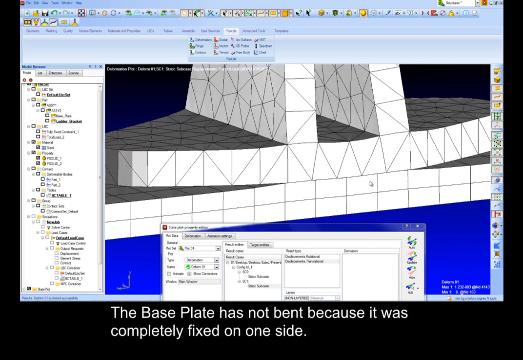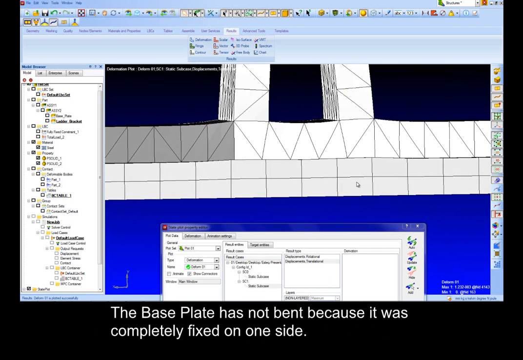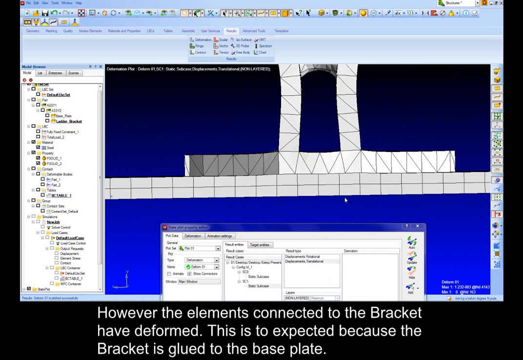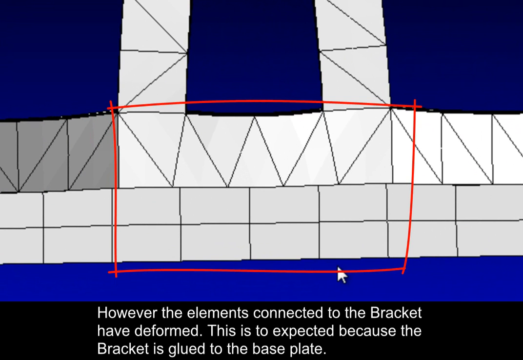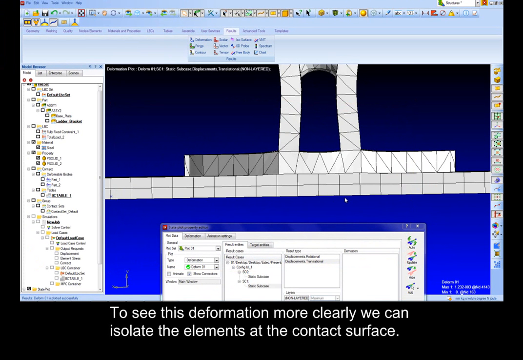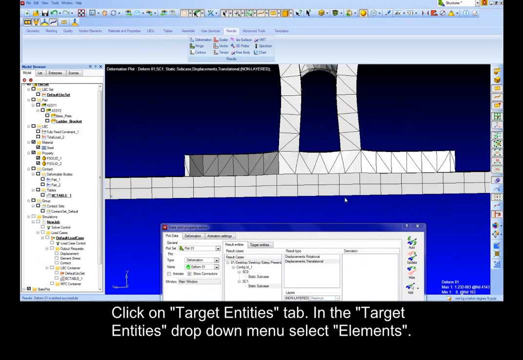The base plate is not bent because it was completely fixed on one side. However, the elements connected to the bracket have deformed. This is to be expected because the bracket is glued to the base plate. To see this deformation more clearly, we can isolate the elements at the contact surface.